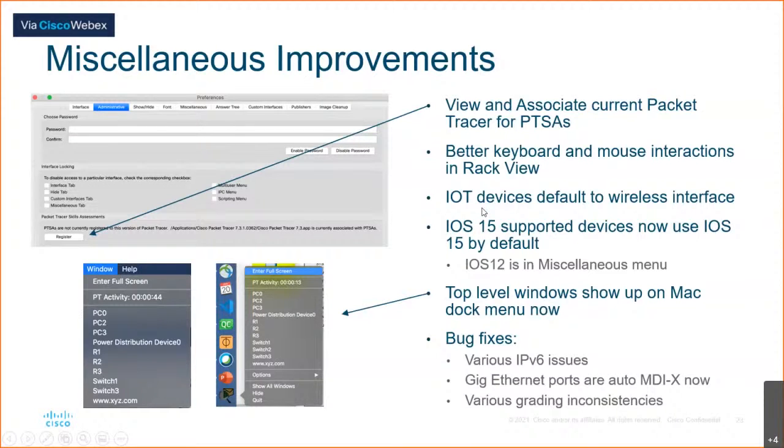If you already have some IoT devices on the topology connected and maybe working in some system, there will be no change at all there, right? So they will remain with their cabled interfaces and so on. But when you add new devices from the device selection box, whatever that is, they will come with a wireless interface.